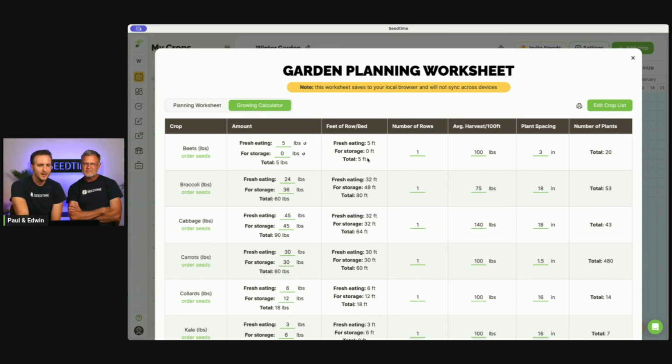It's going to update the feet of row and bed that I need. So this column here is how many feet of row of this crop do I need. If I'm growing in a bed that has 3 rows of beets in it, and you'll get to see this visually in a little bit, I can change the number of rows here to 3, and it's going to tell me how much bed feet I need. Okay, so I only need 2 bed feet.